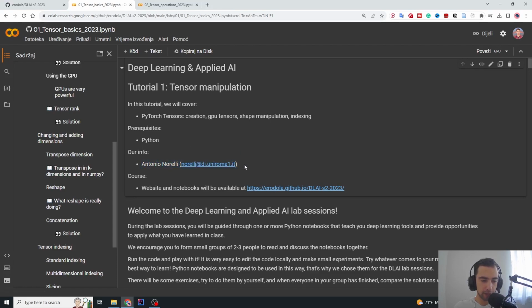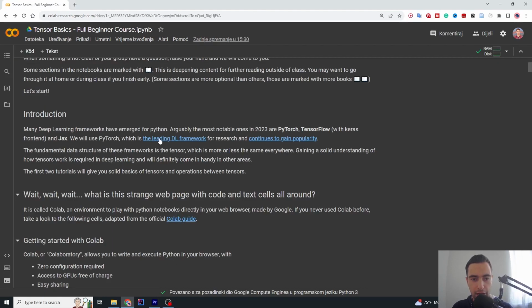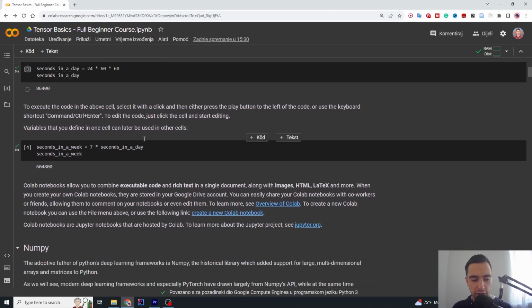Here is his information. Click the link below to access this Jupyter notebook, and then you're going to scroll a bit down to this cell.